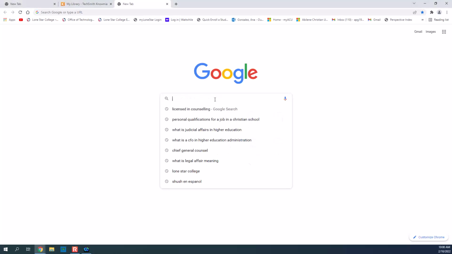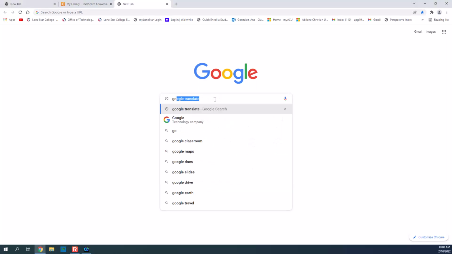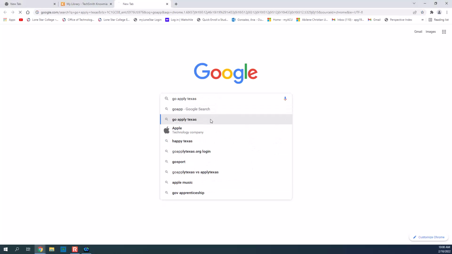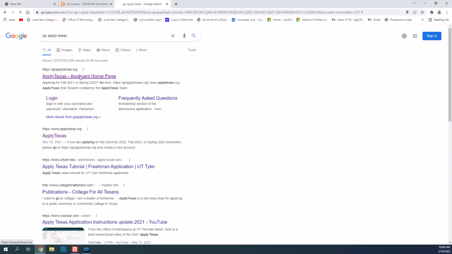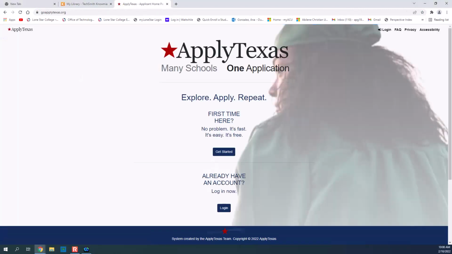Hello everyone, today we are going to go over how to apply for the GoApplyTexas application through ApplyTexas. And it's going to be really simple. I'm going to walk you through every step in it. So if it's your first time here, go ahead and click here.